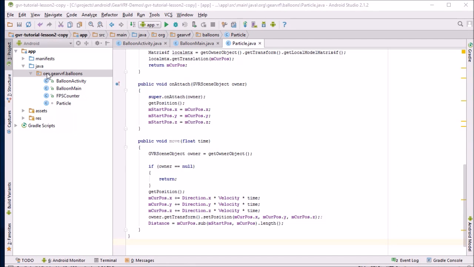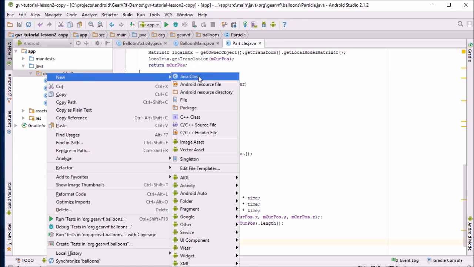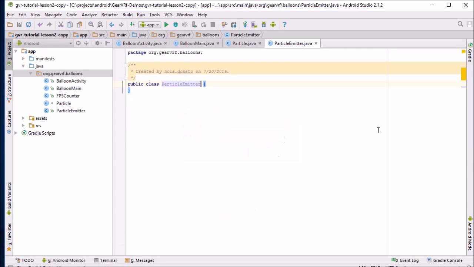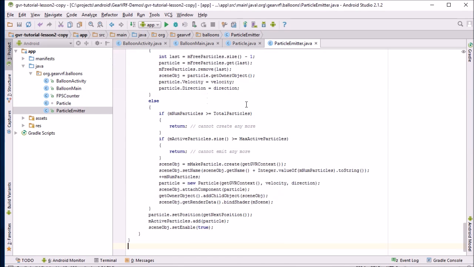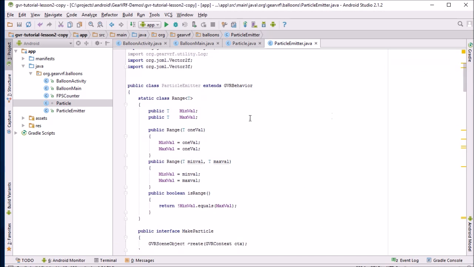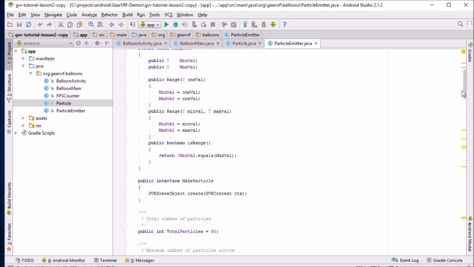Now we're back in Android Studio, and we're going to add the particle emitter class. By now this should become familiar. We make a new class and we add it to the scene, and then we populate it with the stuff that's right from our example. So in this case, we're going to make the particle emitter class, and as you can see, here's a little range class that I referenced in the sample. There's the implementation for it.